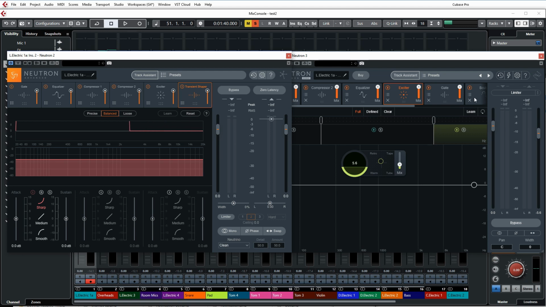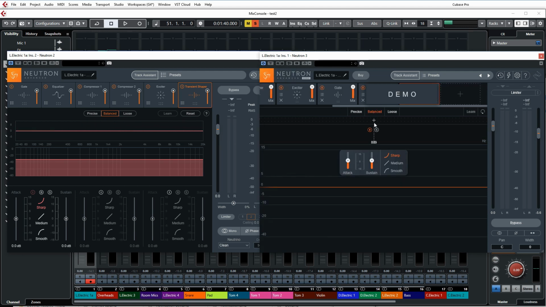Our transient shaper. Again, I'm predicting that it's going to be the same. And again, it is. So if you want to learn anything about any of these modules, then check out my Neutron 2 videos, because they look like they're exactly the same, just a different layout, a lot nicer looking.